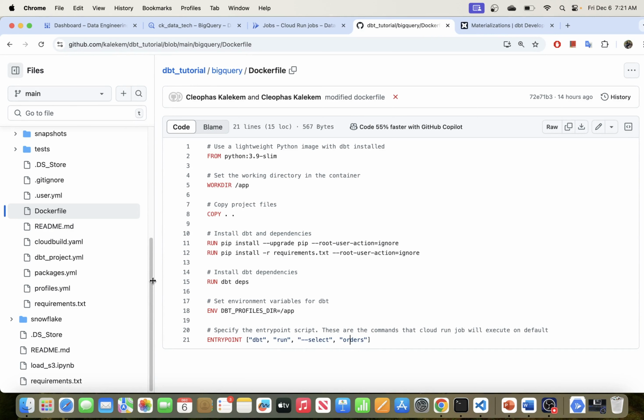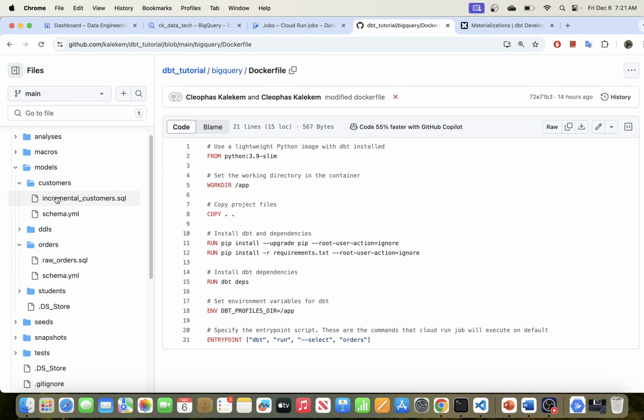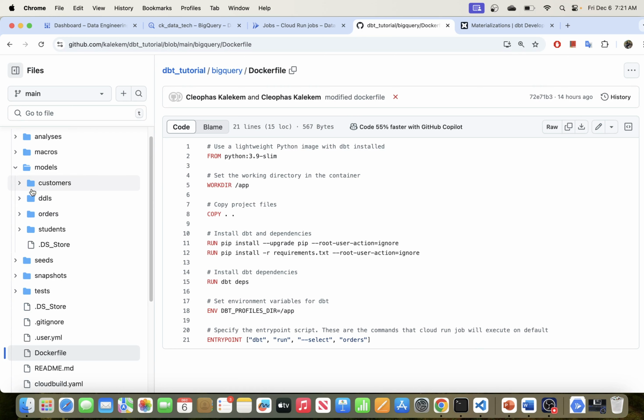We're just selecting orders, and the reason for that is that I have some of the other models inside my models folder. For example, I have customers, I have students. If you want to run all of these models in your models folder, then you can just do dbt run, and this will run everything in your models. But for me, I just want to run this orders one. I don't want to run anything else.